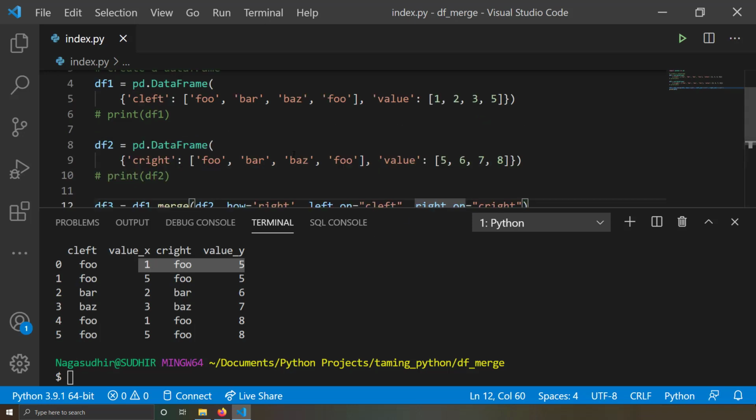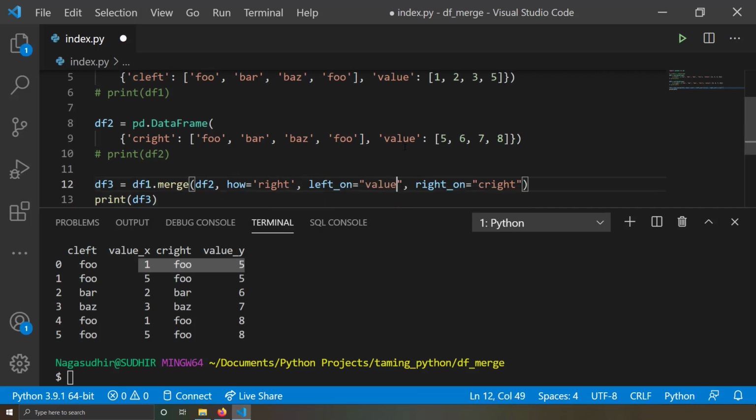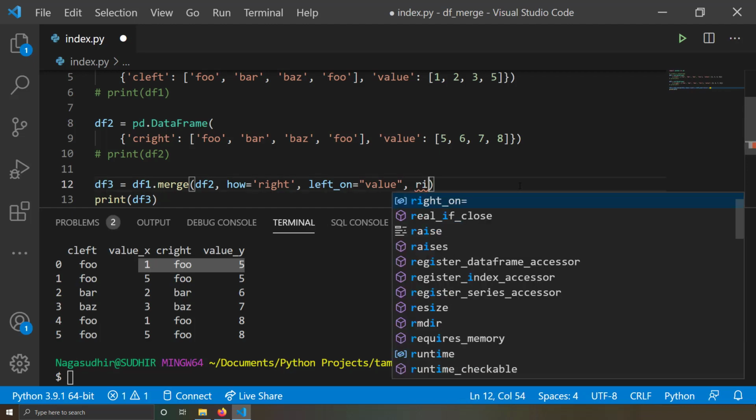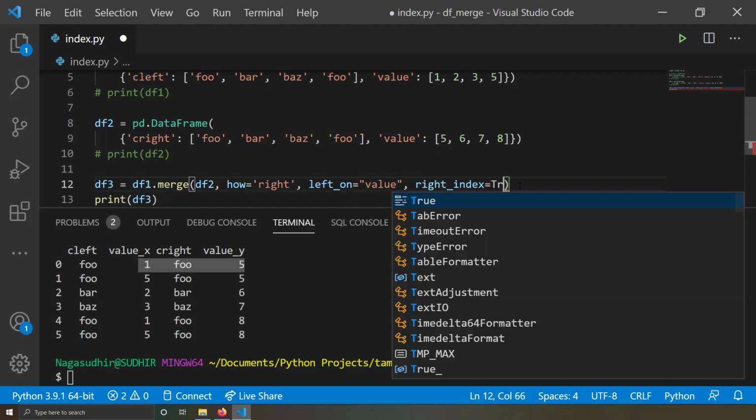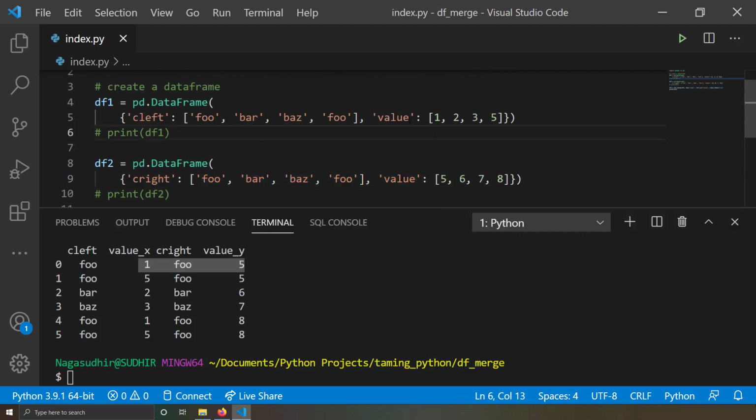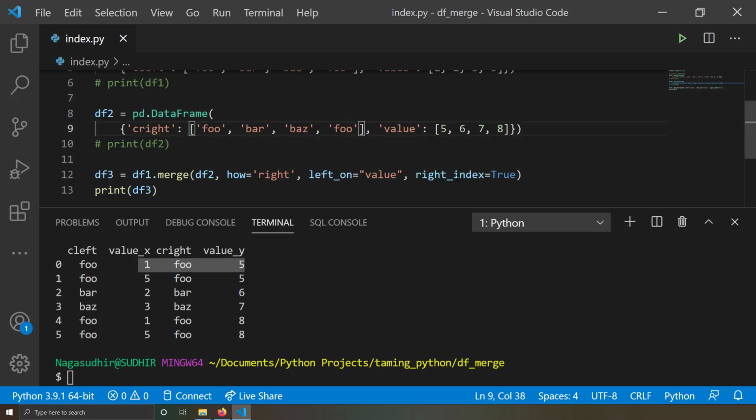And one more possibility: suppose you want to merge the left column called value on the right index, you just write right_index equal to True. That's all. You are merging the column called value of the left data frame with the index of the right data frame. So for that you just write left_on value and right_index equal to True. I'll just save this and run it.